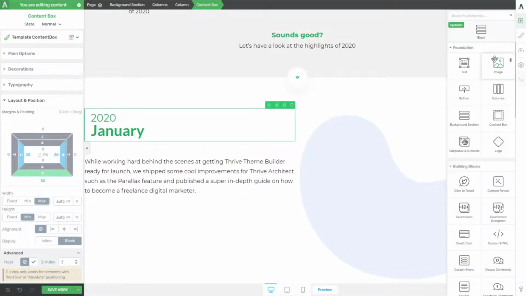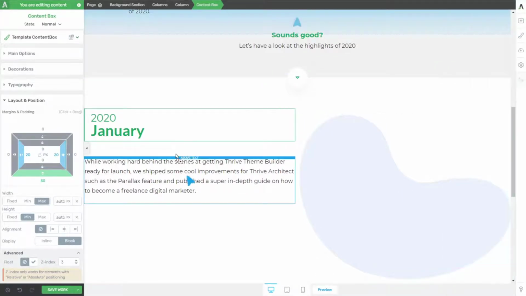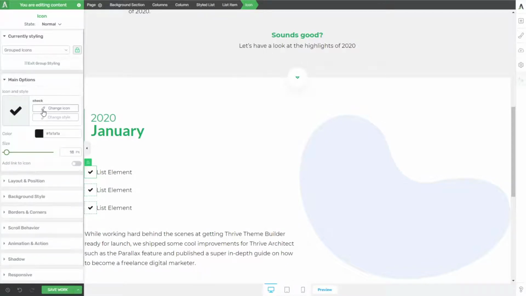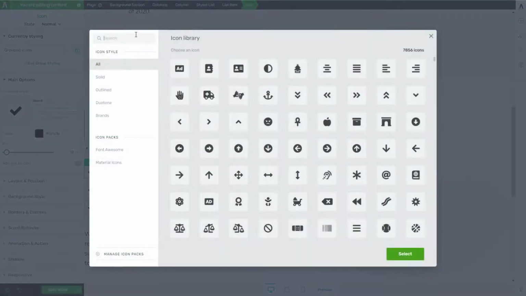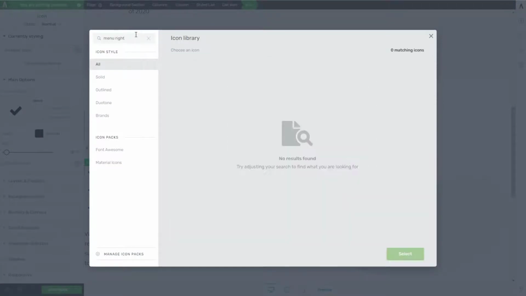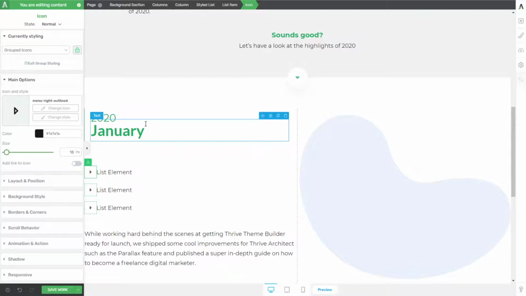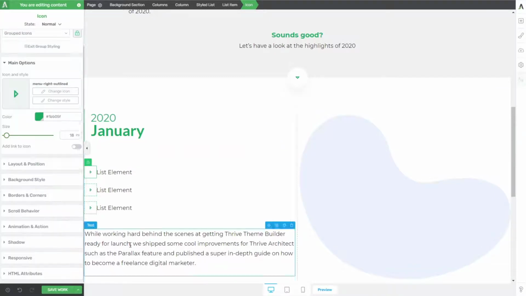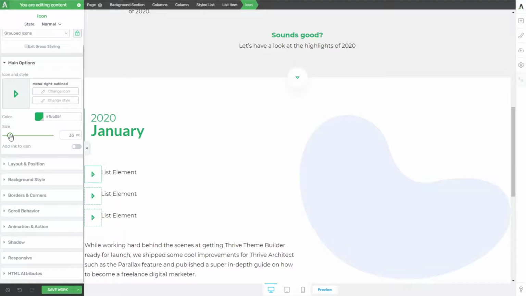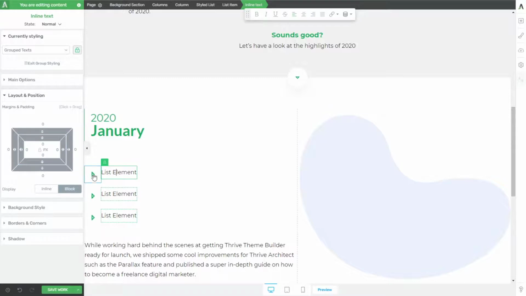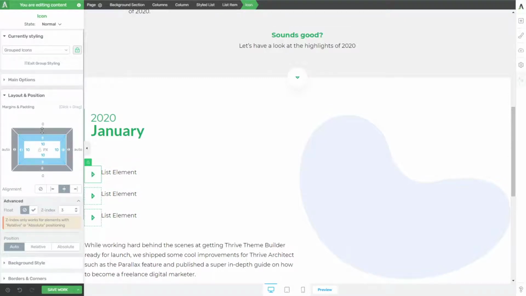And then let's add in our styled list. Let's drop it above the text, and let's change our icons from check to menu right. Let's try that. Menu, there we go. What did they call that one? Select menu right outlined. Okay. First world problems, can never figure that out. Make these a little bit bigger. That looks cool. I'm going to adjust the layout position on this. Sometimes you have to adjust these to pull them up a little bit.